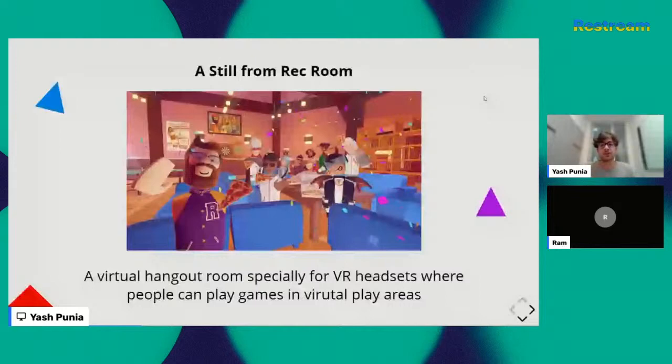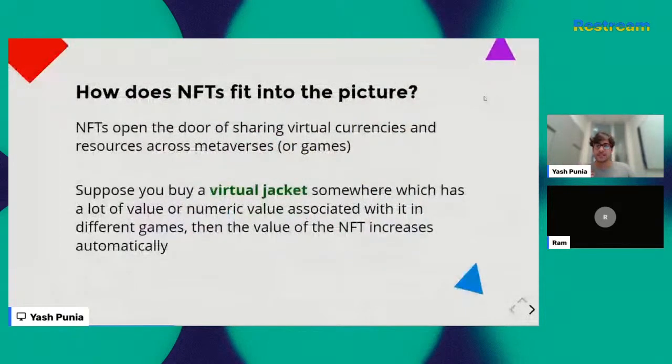It's a non-fungible token. It's very unique, it's non-replaceable, and so unique it can have a very good value associated with it. So that's all NFTs are about. And suppose the jacket is transferred to a different game, it can have a different sort of value. So that's how NFTs fit in here. You basically use currencies and virtual stuff, you can build a business model out of it, you can earn money. So that's how everything fits in there.